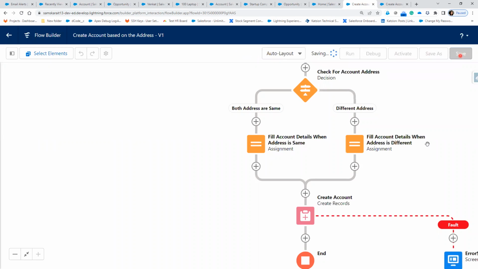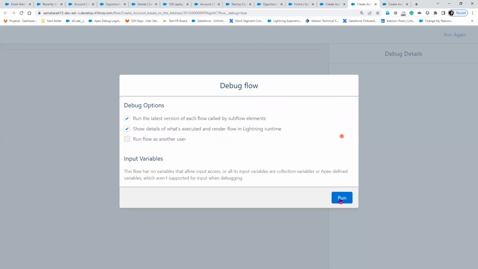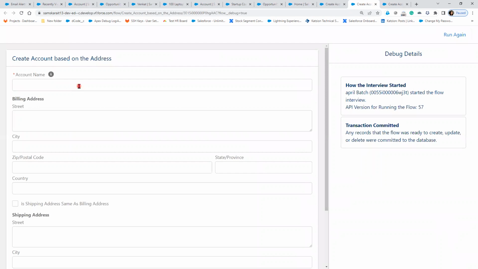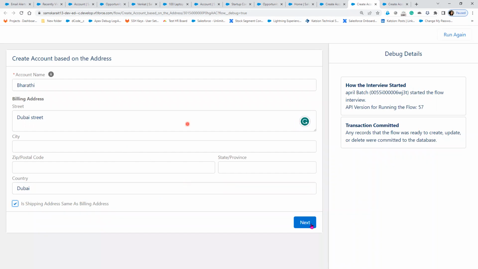Click on save. Click on debug, and click on the run button. Now here I'll say Bharati, and Dubai Street, and let's say here country is Dubai. Now I'll say the same as this, and I'll not give any other information. Click on the next button.